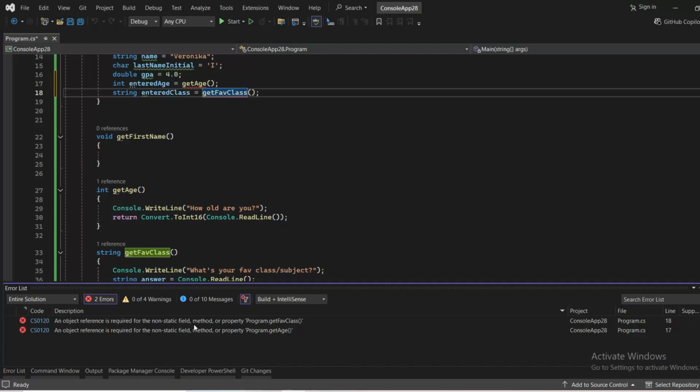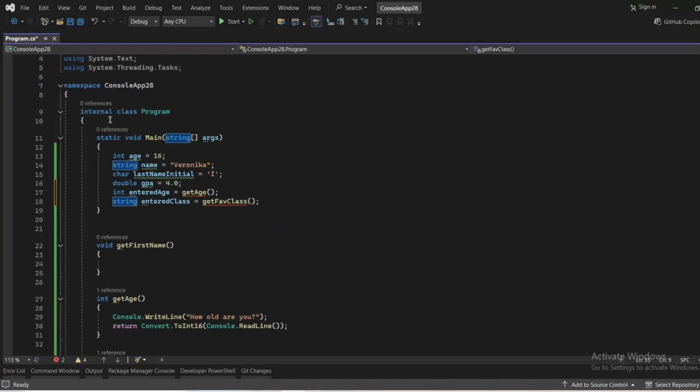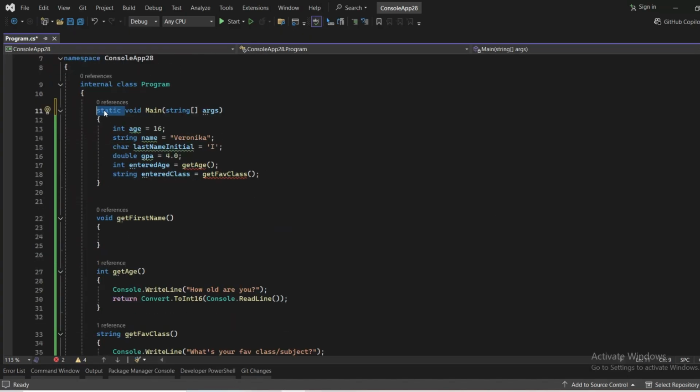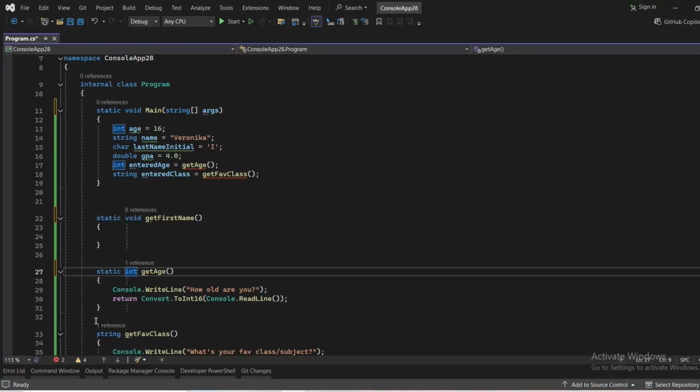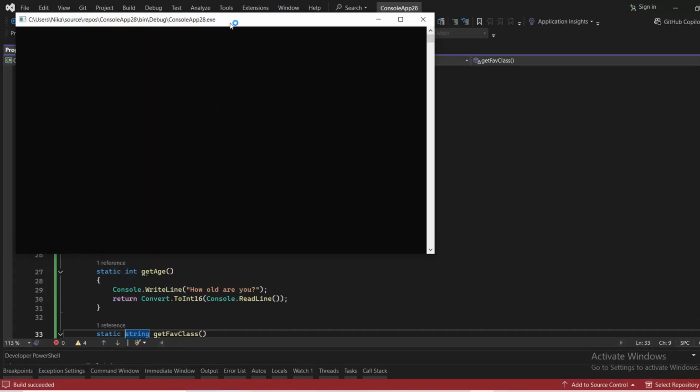Okay, now we're facing the static problem. The word static means that the method belongs to the class itself, not to an object of the class. In other words, we don't have to create an object to run main. The program can just start directly with this method. If we weren't working in the program class, we wouldn't have to add the keyword static to our methods.